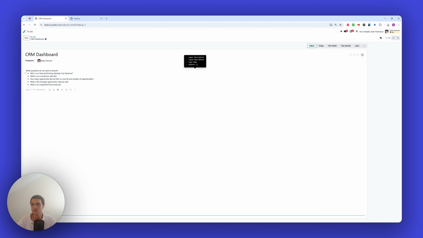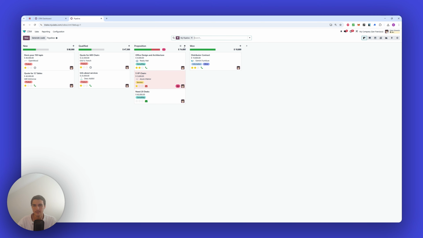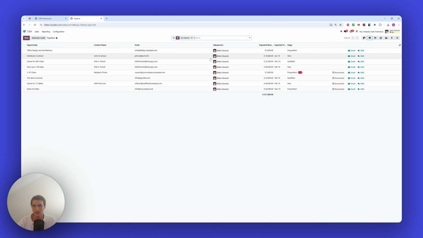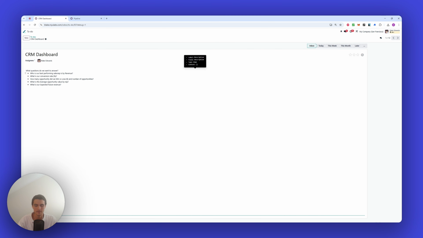So the first one is, who is our best performing sales rep by revenue? So how are we going to get that? That is going to be the expected revenue by sales rep out of CRM. So that's going to be expected revenue by rep. The next one is, what is our conversion rate or our conversion percentage? So that's of all of the opportunities that we've created, how many of those did we actually win? So of total opportunities, how many did we win? So how many opportunities did we win versus lose in dollars?